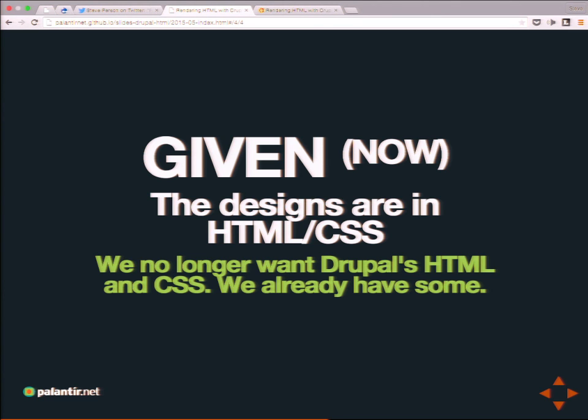So if it's then a given that our designers are doing at least some work in HTML and CSS, do we even want Drupal's HTML and CSS? This is a question we've wrestled with for a couple years now at Palantir. If we're getting some level of CSS and HTML from our designers, and with each project that CSS and HTML gets better and better, what do we need Drupal for?